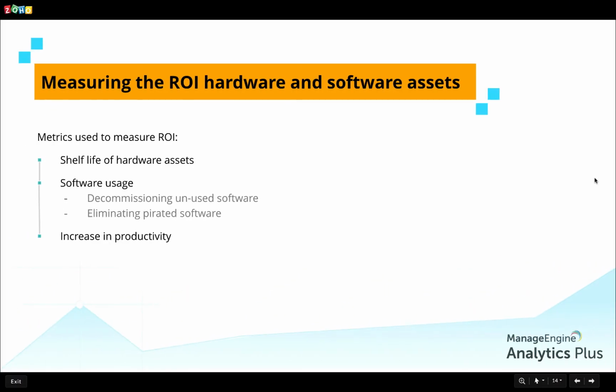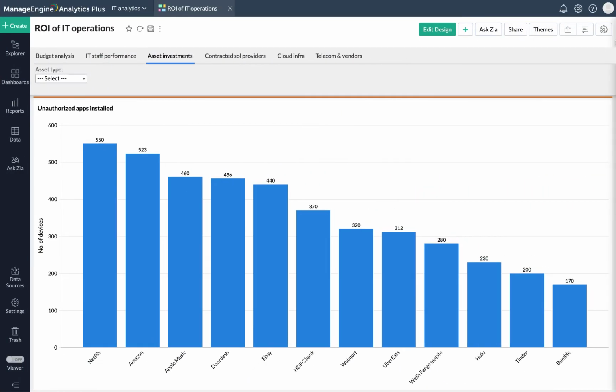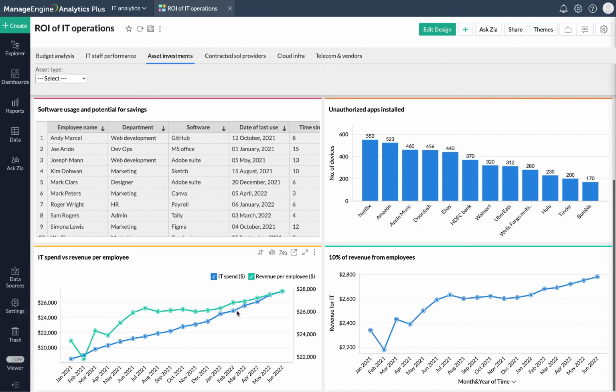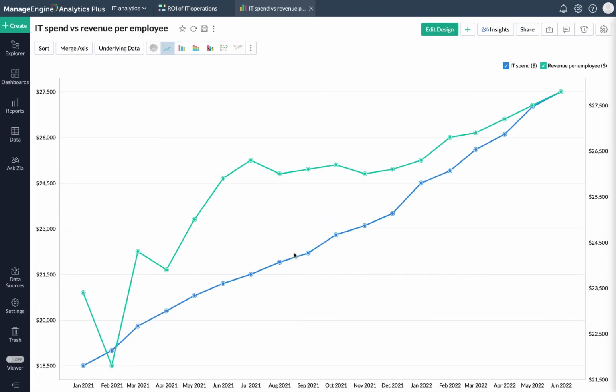So far, we've discussed various ways organizations can save on asset investments by optimizing hardware and software asset usage. To quantify the intrinsic benefit of hardware and software investments, you can compare the year-on-year productivity of employees against the year-on-year spending on hardware and software assets. Here's a report that shows you the IT spend versus revenue per employee. You can see that with an increase in IT spending, there's a considerable increase in the revenue per employee.